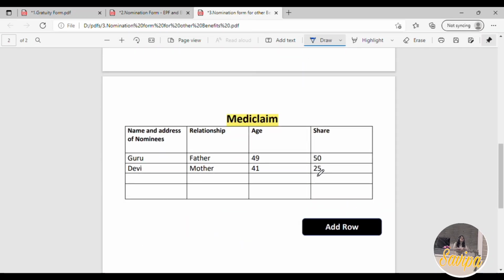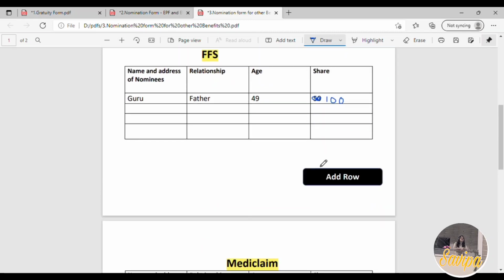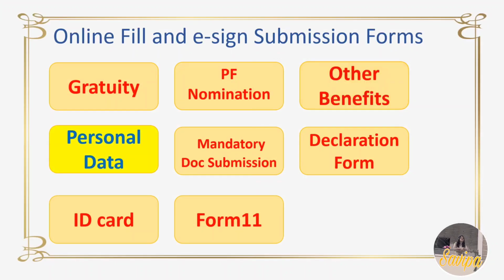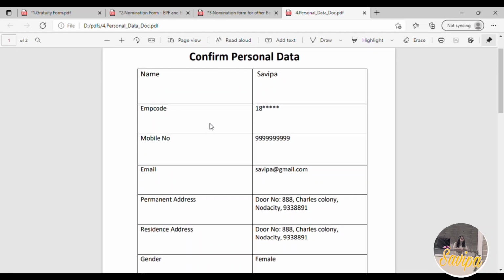Likewise for all other sections, fill the shares based on the category for every nominee. So this is all about the other benefits form. Now the next one is personal data confirmation. Confirm personal data is nothing but all the fields will be already auto-populated.